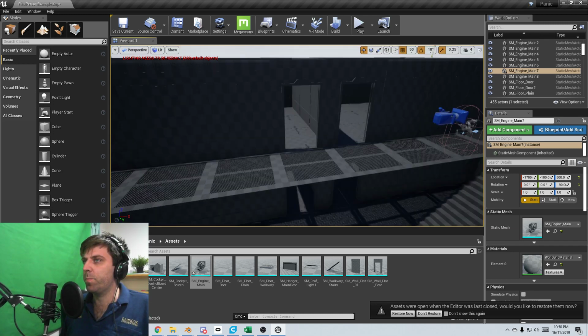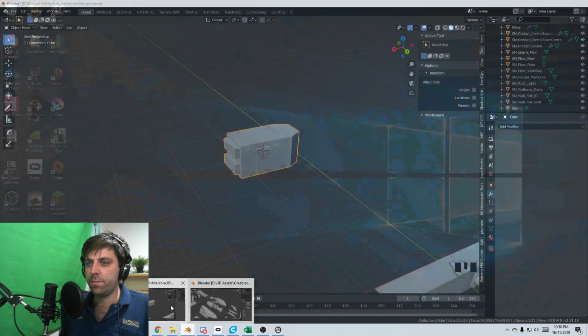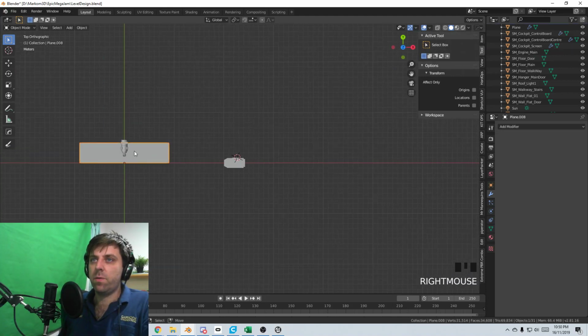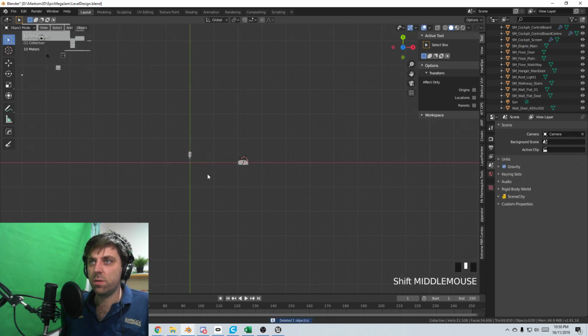From here, what are we missing? I've got to work on the doors. So let's go fix up the doors. I'm going to come back into Blender. Let's get rid of that, because that's not important. What on earth did I just do?